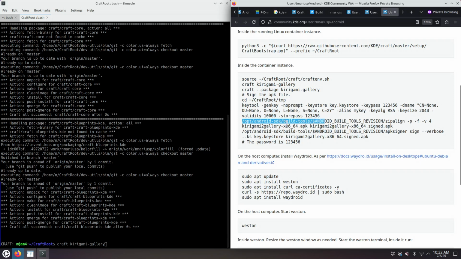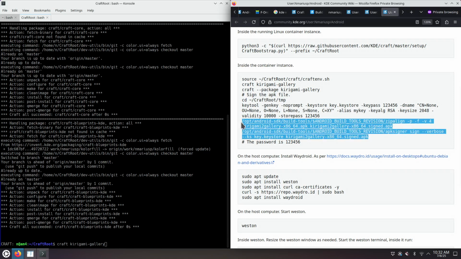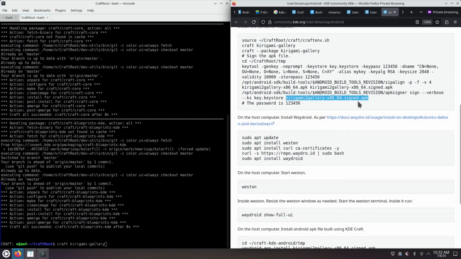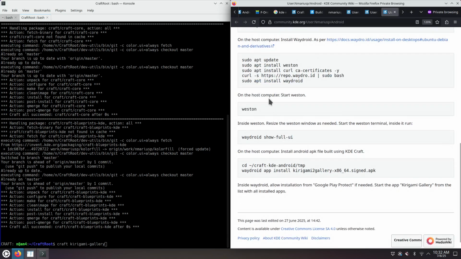And then we're using two application executables from the Android SDK. One is called zipalign, the second is called apksigner. Using these two commands, we're using this digital signature in order to sign this APK. So Kirigami Gallery, then the CPU architecture .signed.apk, which we're going to test inside Waydroid. This is the way I do it.